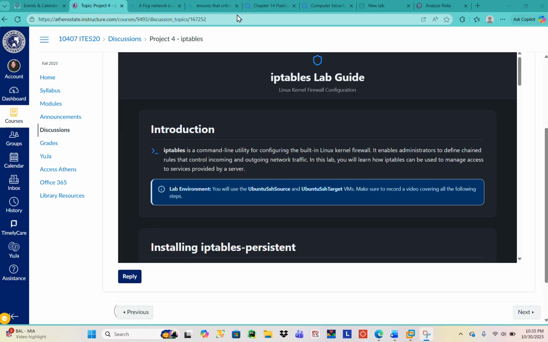This is the iptables Lab Guide for Linux Kernel Firewall Configuration. The iptables is a command line utility for configuring the built-in Linux kernel firewall. It enables administrators to define chain rules that control incoming and outgoing network traffic. In this lab, you will learn how iptables can be used to manage access to services provided by a server.